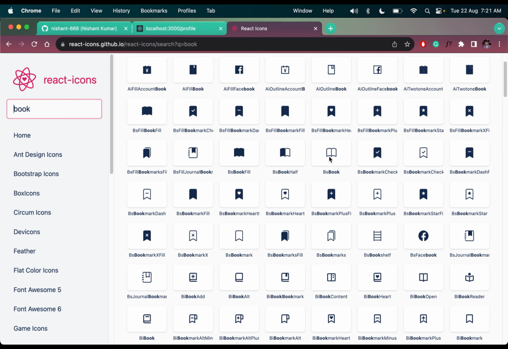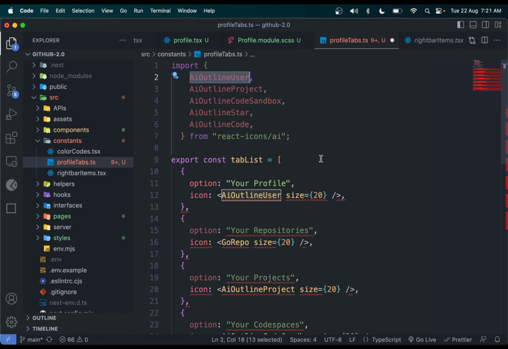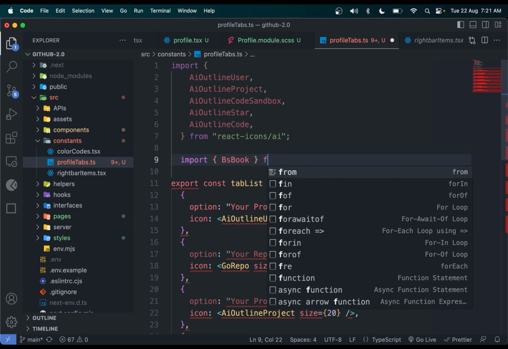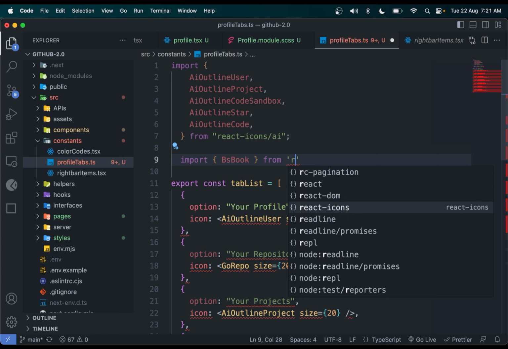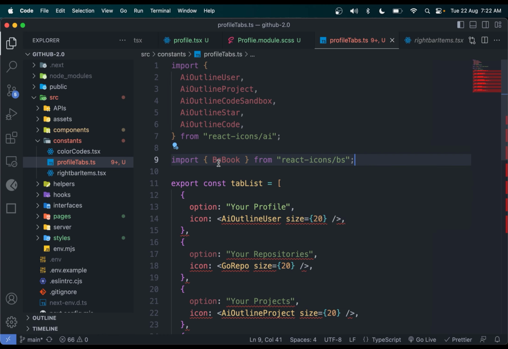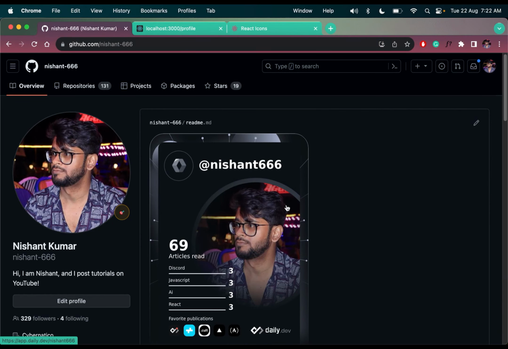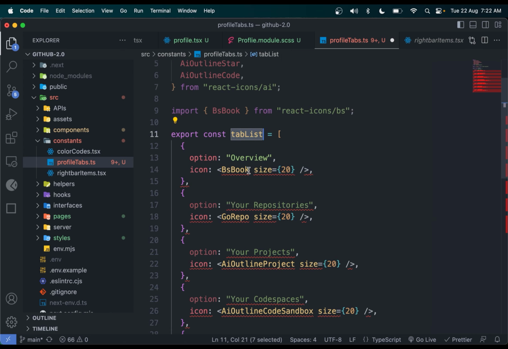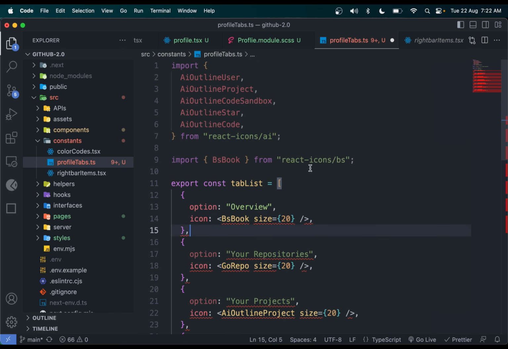Let me choose this BS book from Bootstrap, I think. Import BS book from react icons BS. So we have overview. Rename this to overview. Just replace the icon with BS book in here. Now we have some issues in here. Okay, I don't think it is for now. Okay, let me save this.